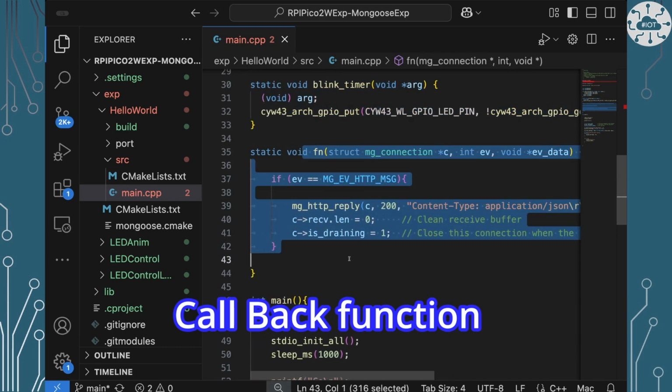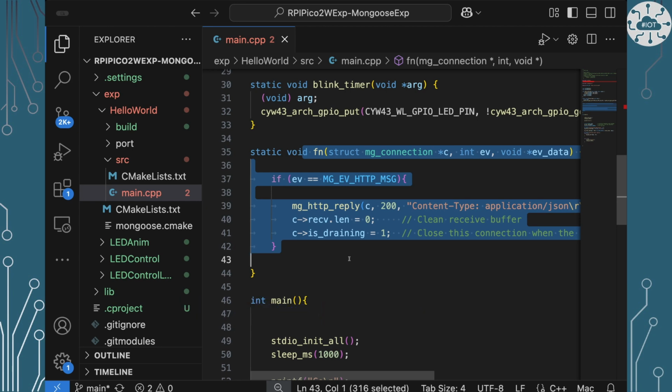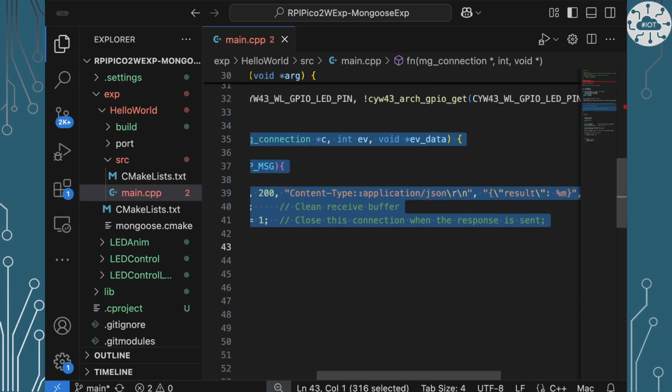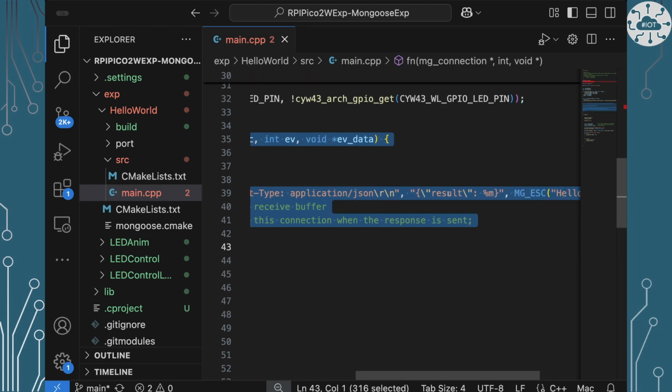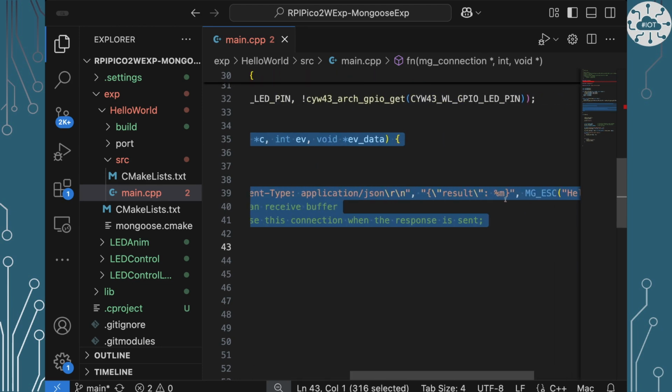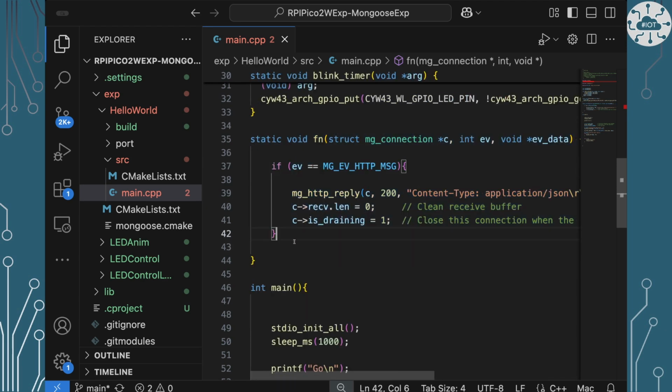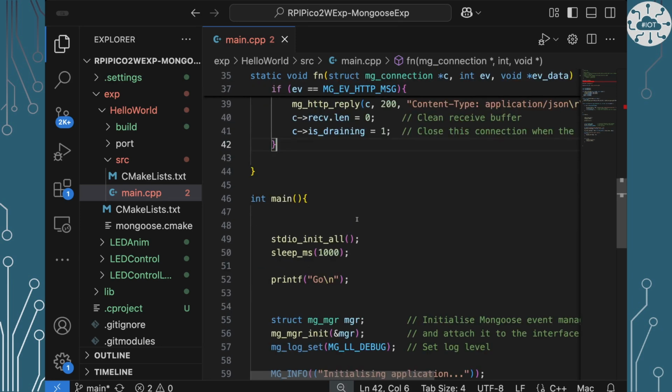This is what gets called every time some sort of event happens from the world of Mongoose. And the event we're particularly interested in is when an HTTP message arrives. And every time an HTTP message arrives, we're going to send back a little bit of JSON content, which is going to have the value in it, hello world. And that's it, ready? And then we just clear down these couple of things here to say we've actually done it and everything's done.